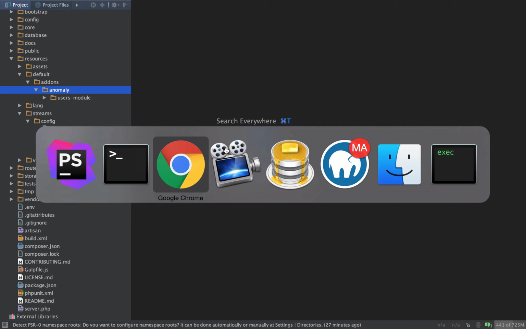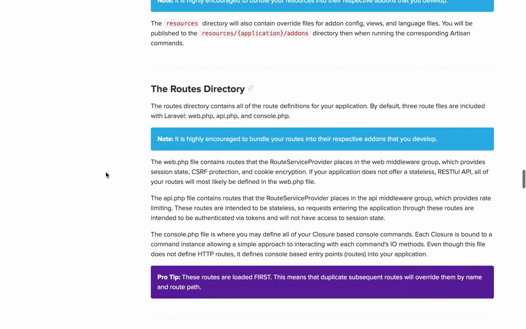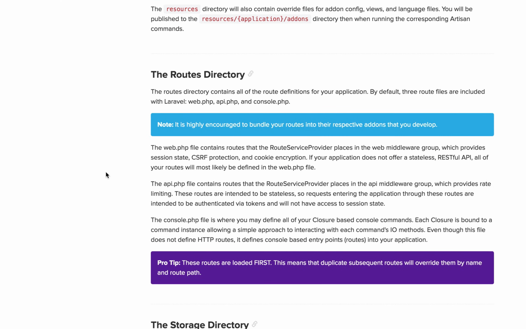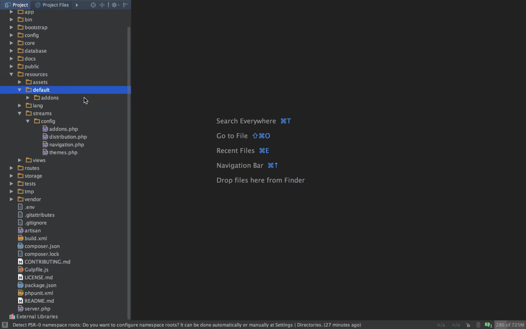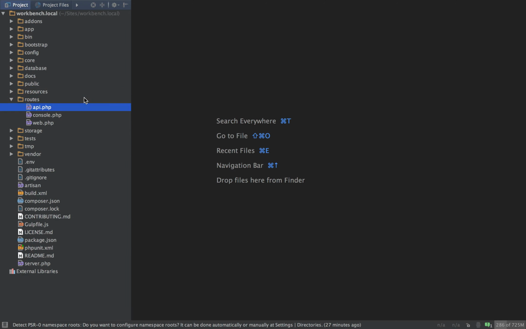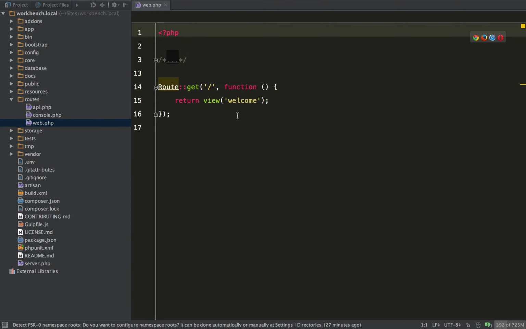So if we take a look at the next directory, we've got routes. This is an interesting directory. The web routes here are the very first routes loaded, and it's important because in Laravel, it's last come, first serve. So if this exact route gets defined elsewhere later in the booting cycle, this is the very first routing file that's loaded.